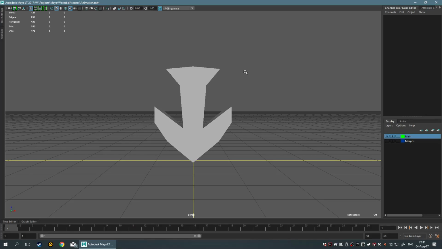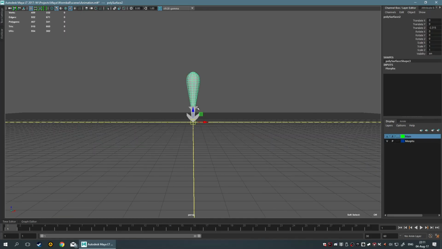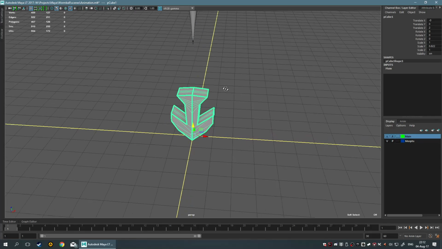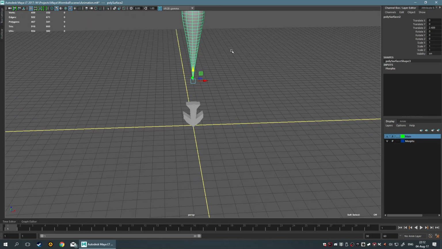However, in this situation, we want to transform this arrow into this object right here. I created this by revolving a curve. I made a curve on one side and I revolved it, and this is the result. Notice the difference in verts here. This has 332 verts, this has 127 verts. So this is much lower resolution than this object right here.